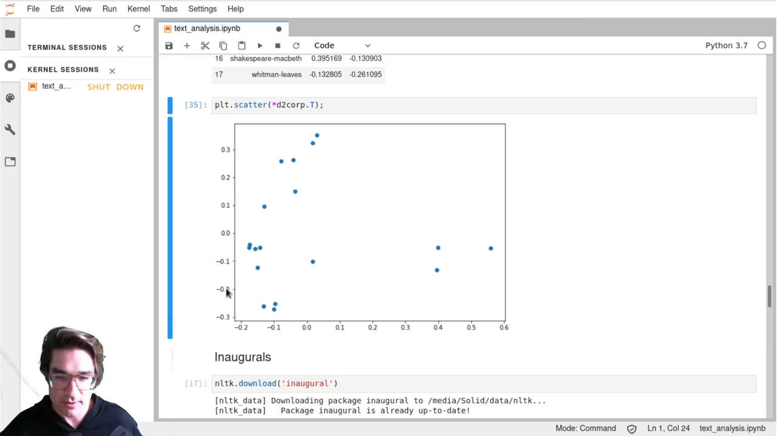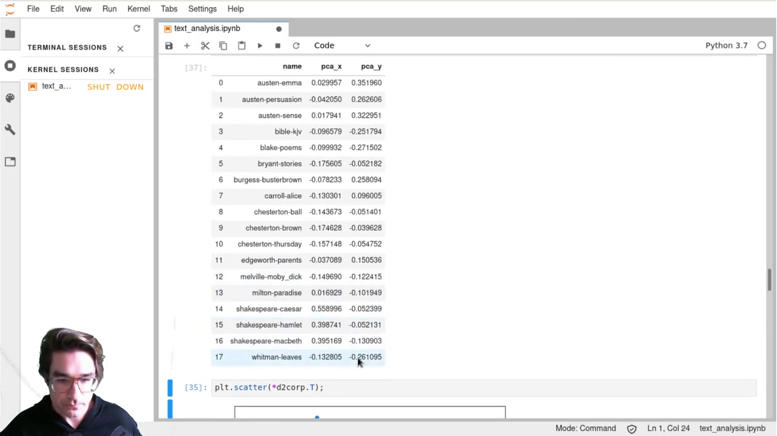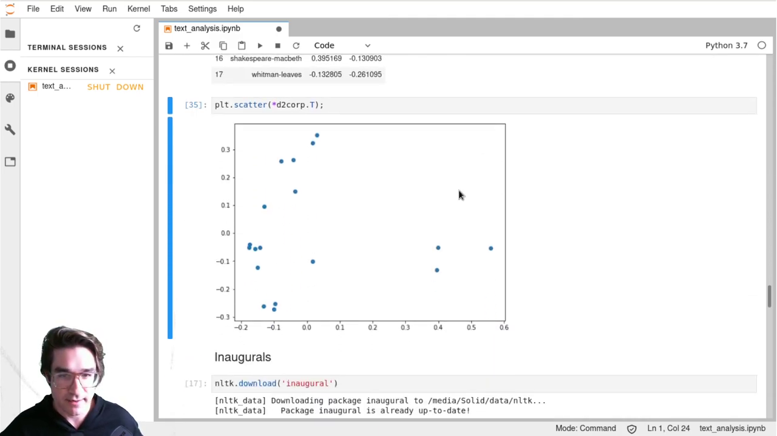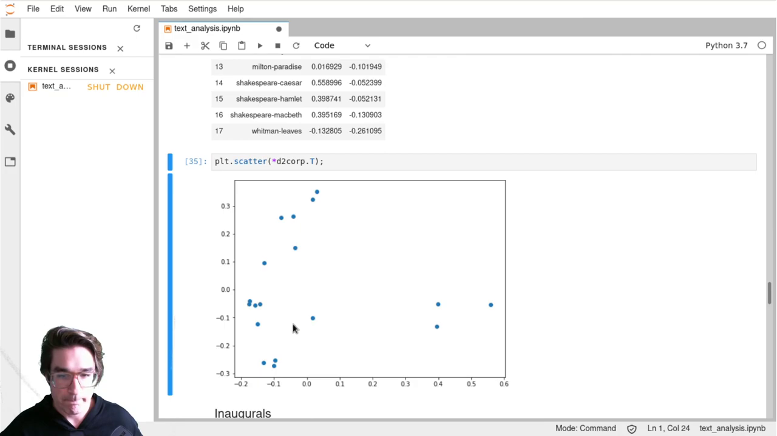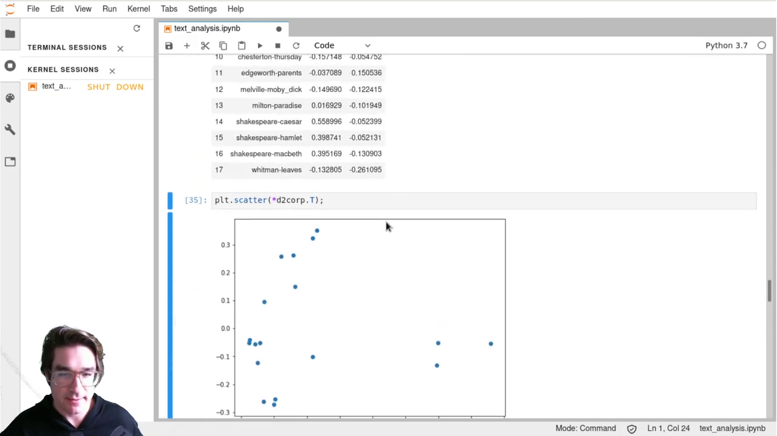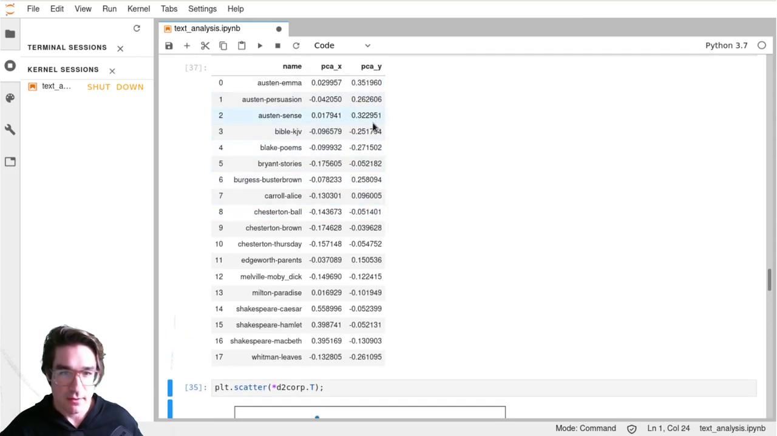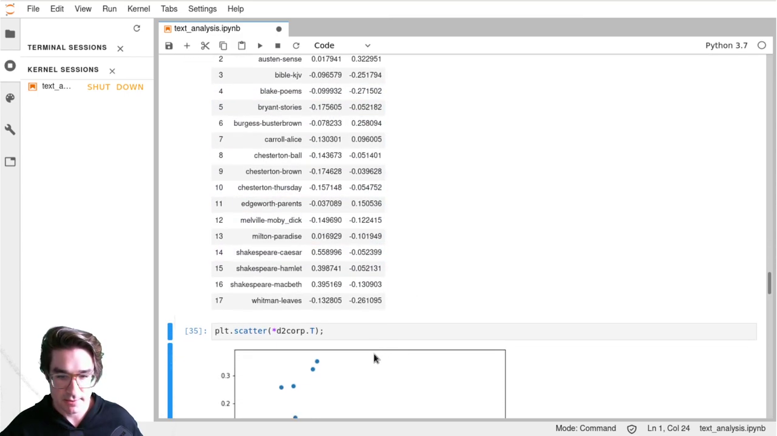If you want to split it heuristically, Y less than 0.2, between 0.2 and 0.3: Whitman and Blake and the Bible. That's super biblical stuff. I'd characterize it as super biblical. And then the higher values for Y is another interesting area. Above 0.2, I'd say, is the Austens. You get your Burgess, your Buster Brown. That's all four of them.